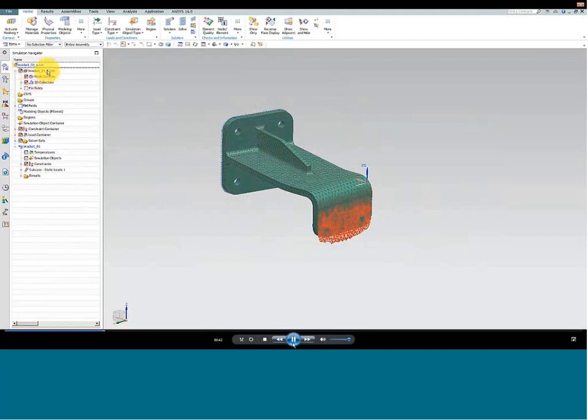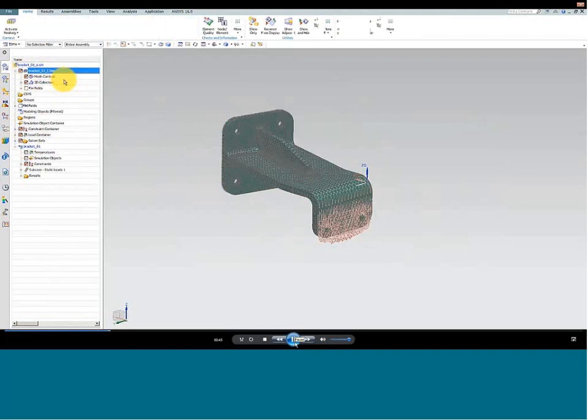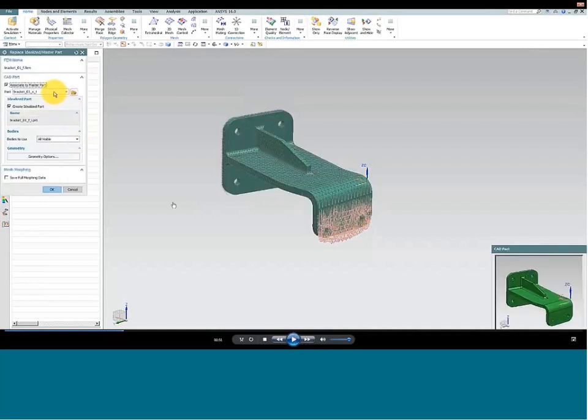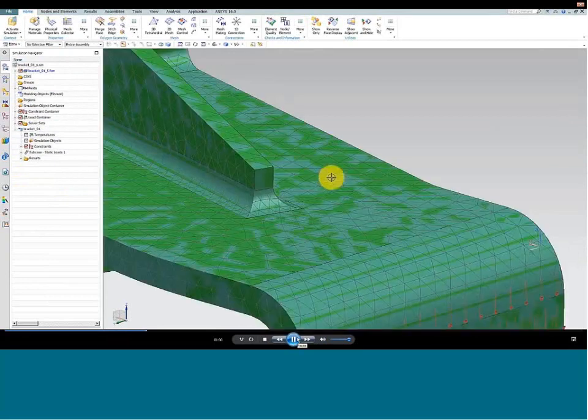So to start the process of putting the two back together, I'll right-click on the FEM in the Simulation Navigator tree, and I'll make it the work part. And now I'll right-click again and come down to this button that says Replace Ideal/Master Part. When I click that, it asks me for a part to associate to. So I'll click that part file that I just loaded in the previous step. Again, I'll tell it to create an idealized part. And now when I click OK, you'll notice a subtle difference.